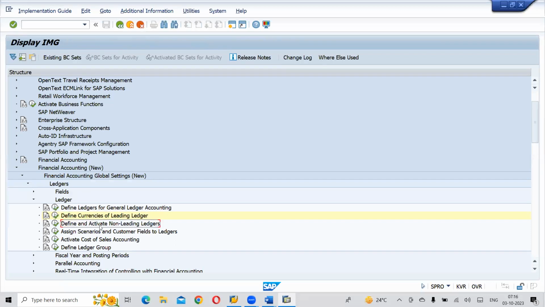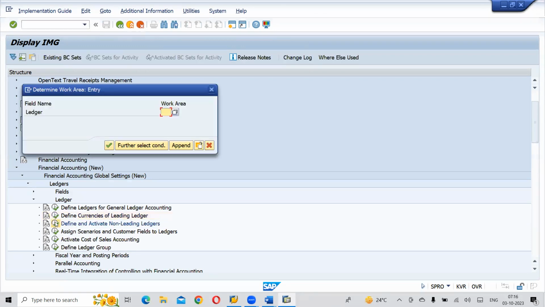Define and activate non-leading ledgers. Press on the IMG activity button. So what is my first ledger? What is my ledger? Non-leading ledger. What are the non-leading ledgers we created?